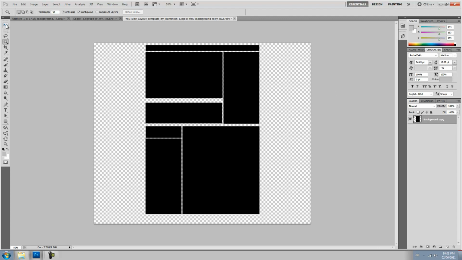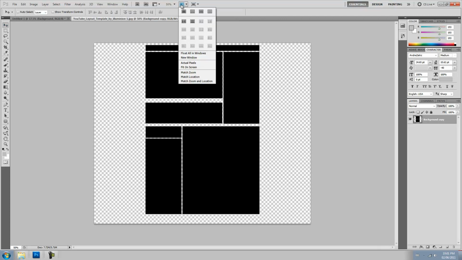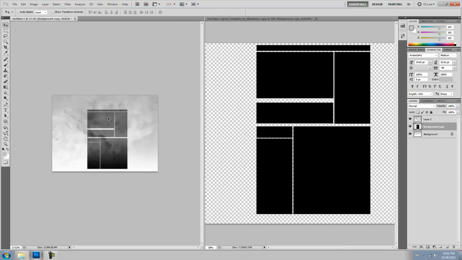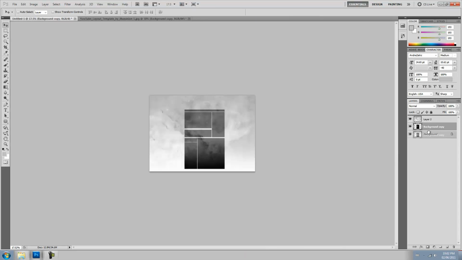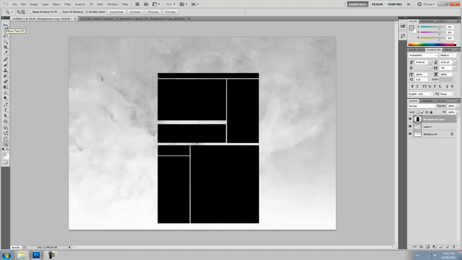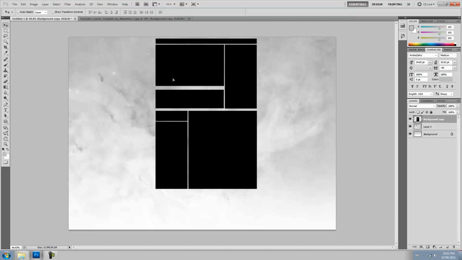Now with your selection tool selected, change the window layout to Grid and drag the YouTube template to your main composition. Switch the view back to normal and then place the YouTube template on top of all the layers. Now what we want to do is center this. So we're going to zoom in a bit, and with the Move tool selected, we're going to drag this so that it just about reaches the top.